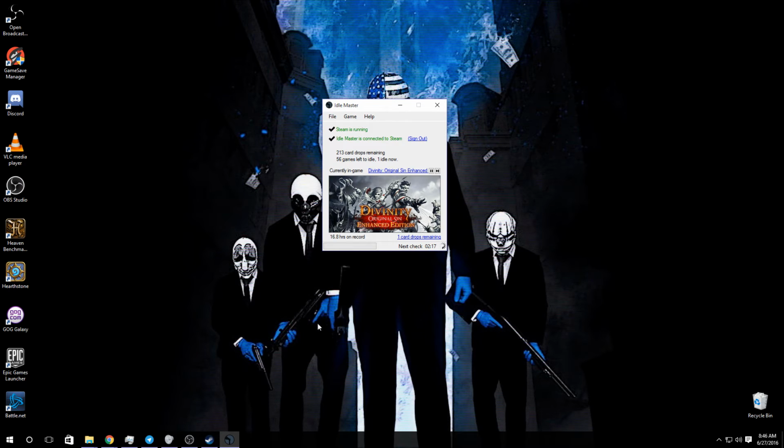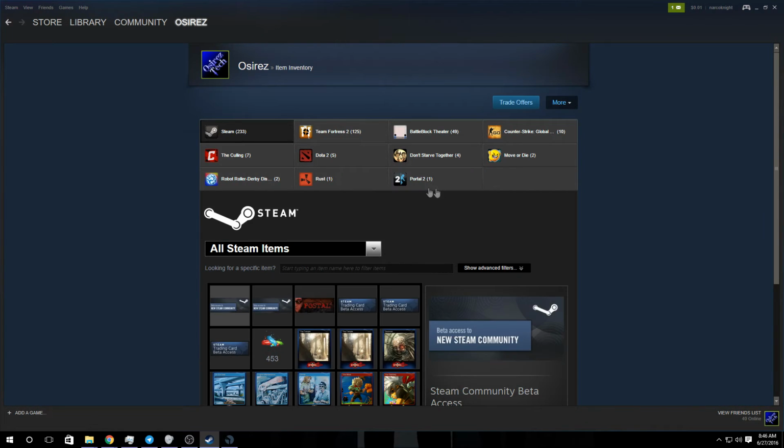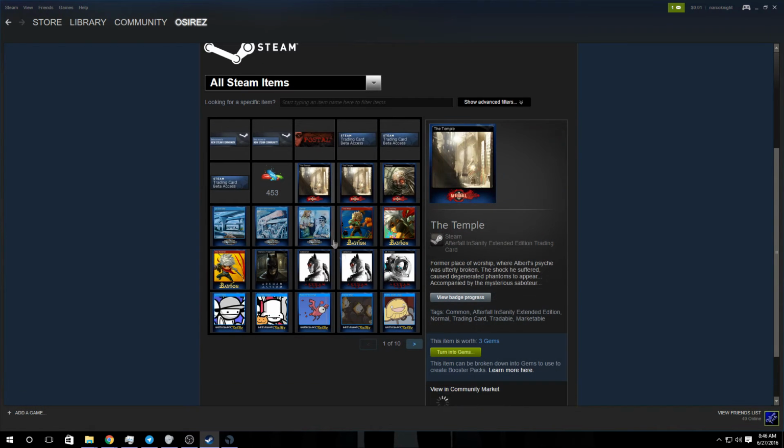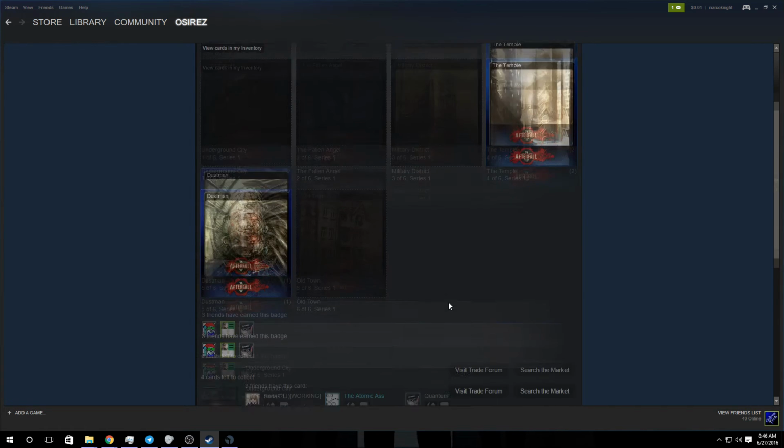So what it'll do is next time, if it actually gets a card drop, because it's kind of random. It does it just whenever it triggers. You'll get a thing up here saying that you have a new item in your inventory. And then you go to your inventory and you'll see your new item in here. And like, just to say that this is my new item. Then you can go to view badge progress and see how far it actually got you.